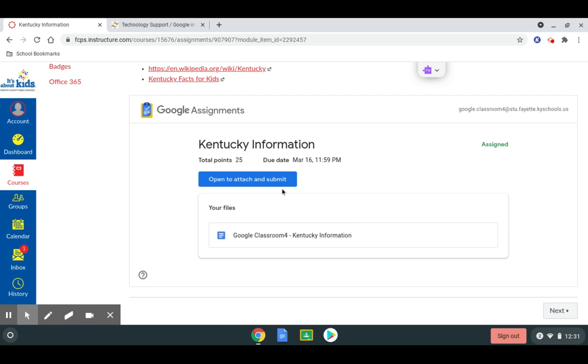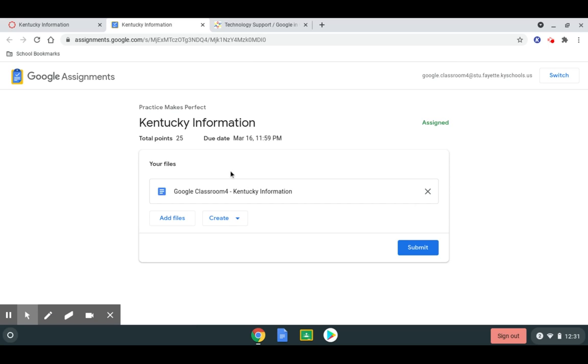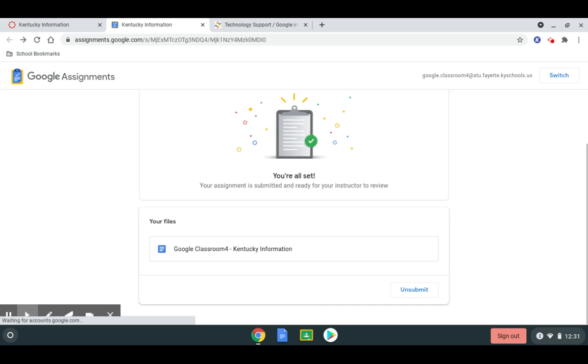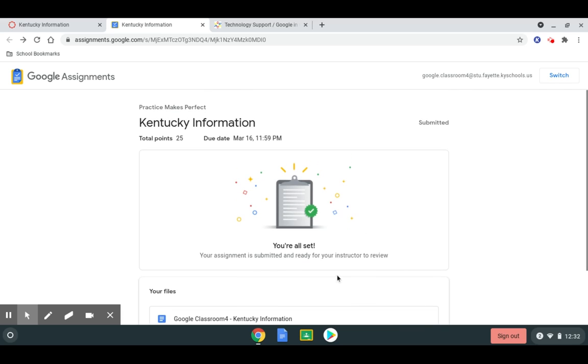And then to turn this in, I'll need to click the button that says Open to Attach and Submit. And it's sitting here, so I'm going to just hit Submit and submit again. And it says one attachment will be submitted. Says you're all set. There is an unsubmit button if you've decided that you need to work on it some more before the teacher's grading it, or once the teacher grades it, it will be returned to you and you won't need to click unsubmit.